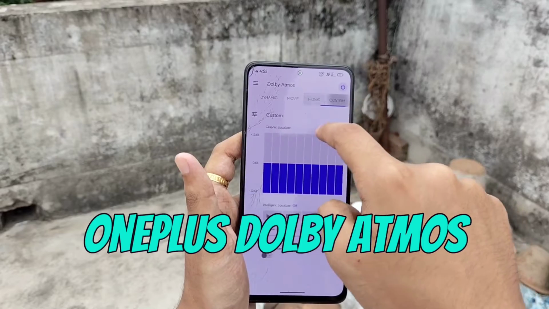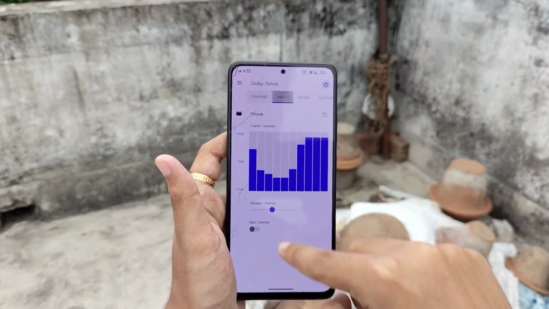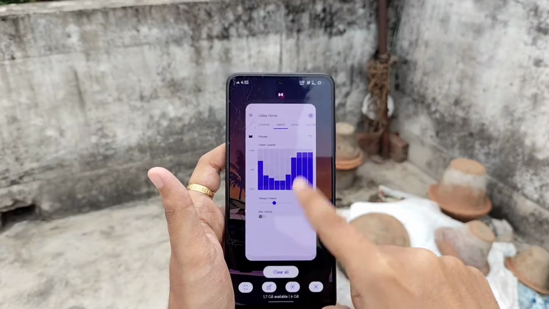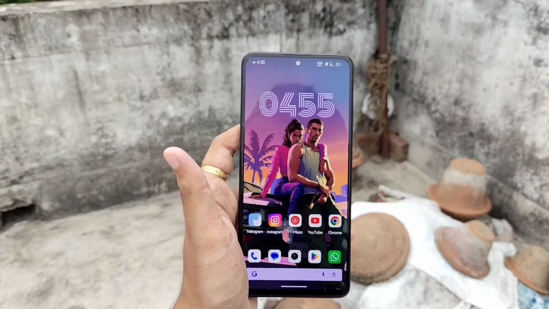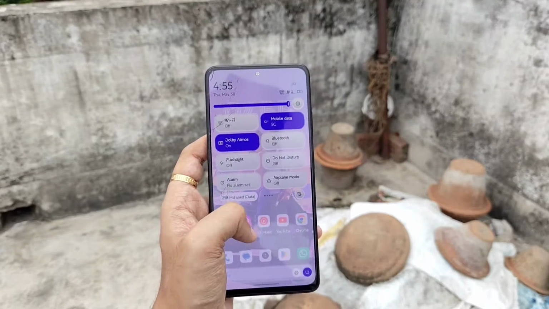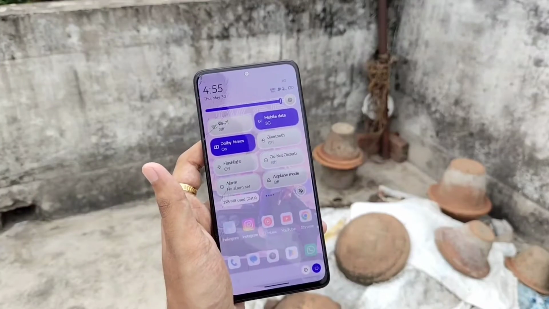Now you also get the OnePlus Dolby pre-included, which works fine without any problem, so if you are a music lover, this is also going to blow your mind.